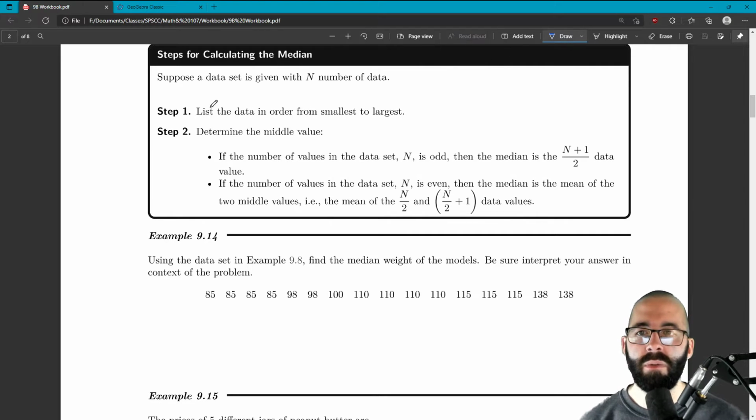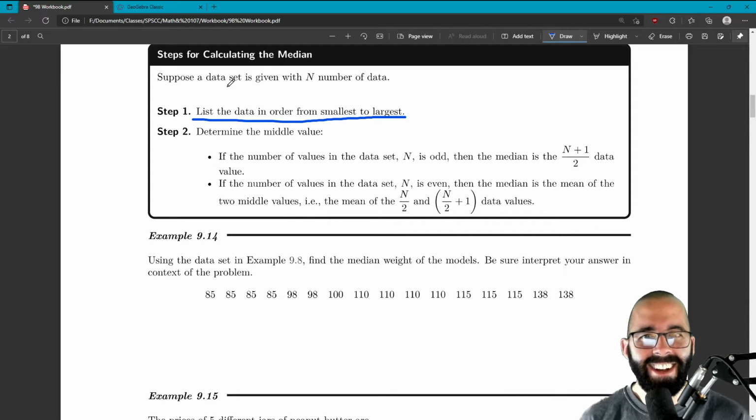The very, very important thing is that the data is ordered. If the data is not ordered, finding the thing in the middle is meaningless. Okay, so we have to list them from smallest to largest. Example 9.14 already has them smallest to largest, so we'll skip that. And then we have to determine the middle value. If you really like formulas and step-by-step instructions, you can follow these instructions. Or we can just look at the middle one.